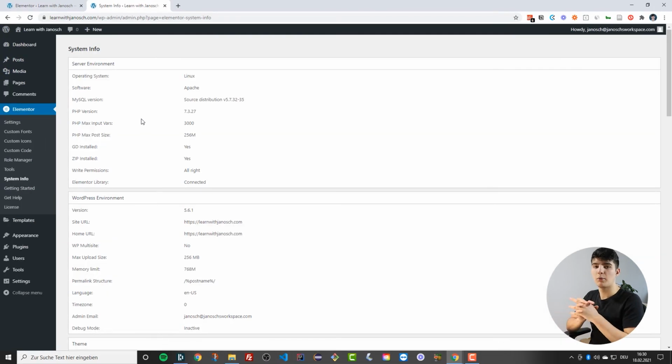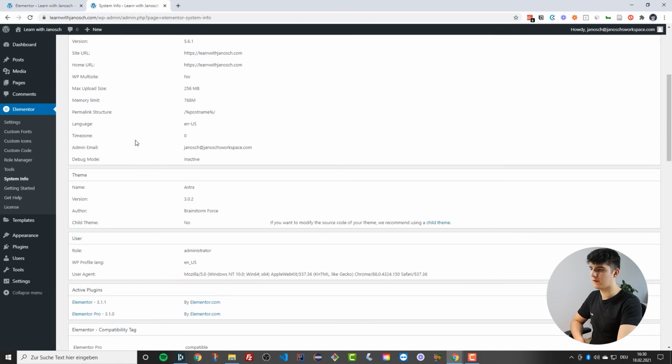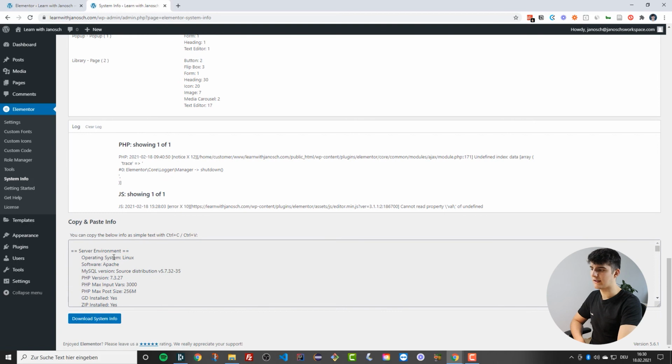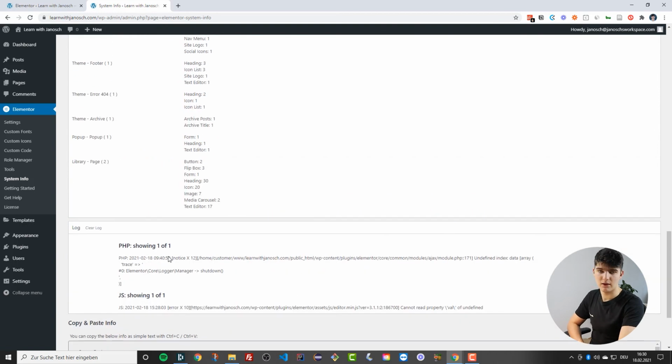If you ever need help with your Elementor website and you want to contact the Elementor support, for example, you can go to the System Info tab here, and you see all the system information, which you can actually, if you go down here, download into a text file, and which you can then also send to the Elementor support so that they can provide better support for you. So that's just something that is really, really useful, especially when you're a beginner.